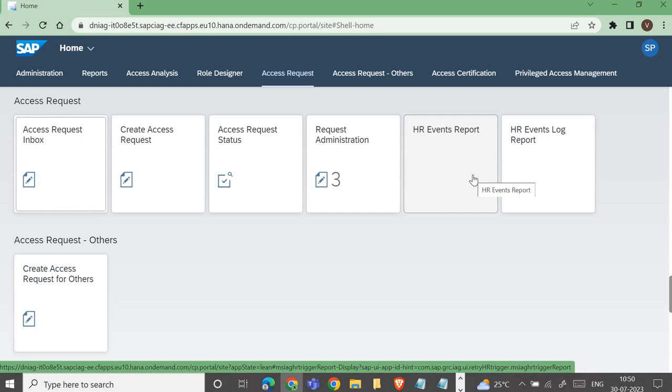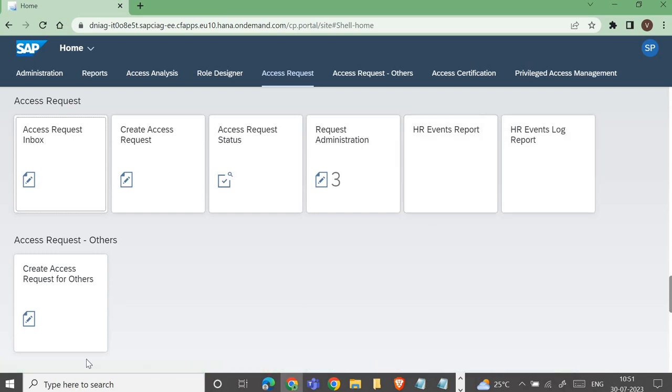If he is leaving the organization, his access has to be removed from the system. These are the kinds of events, and these two reports are especially used for that purpose, to find out whether it is triggered correctly and the user is created correctly in case he is joining or being hired into the organization. That is the main purpose.